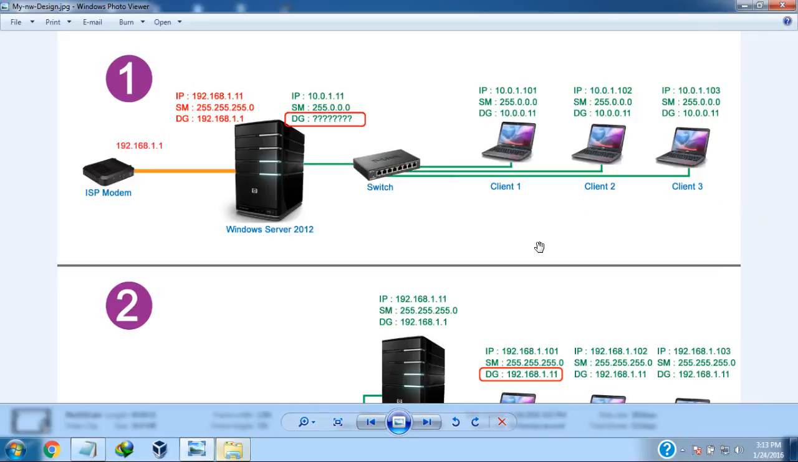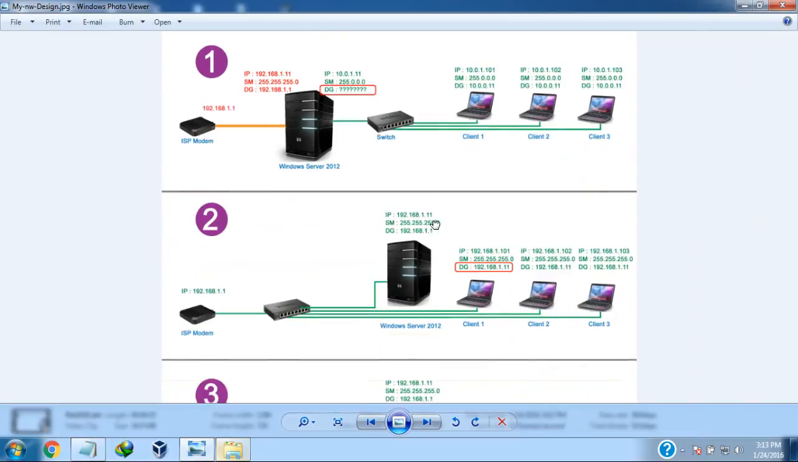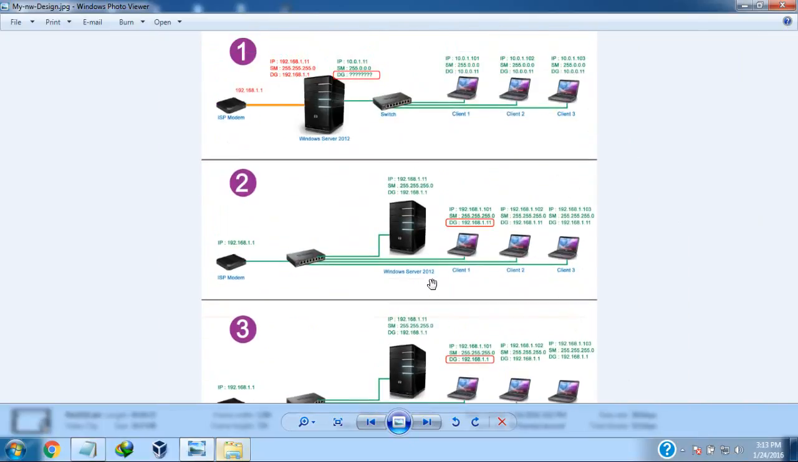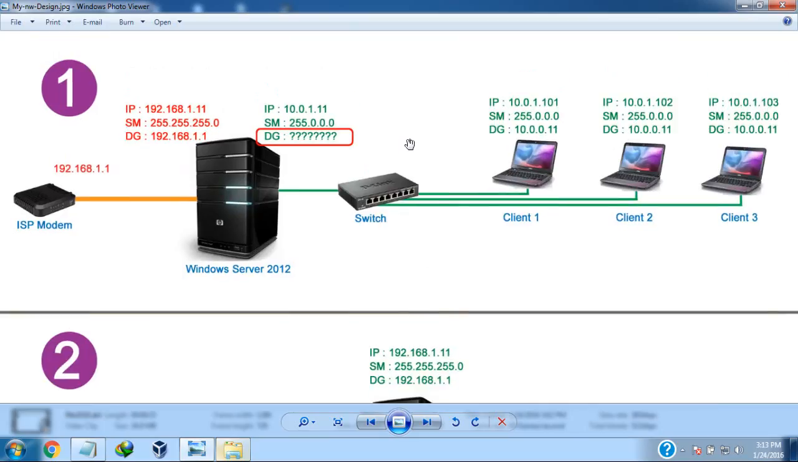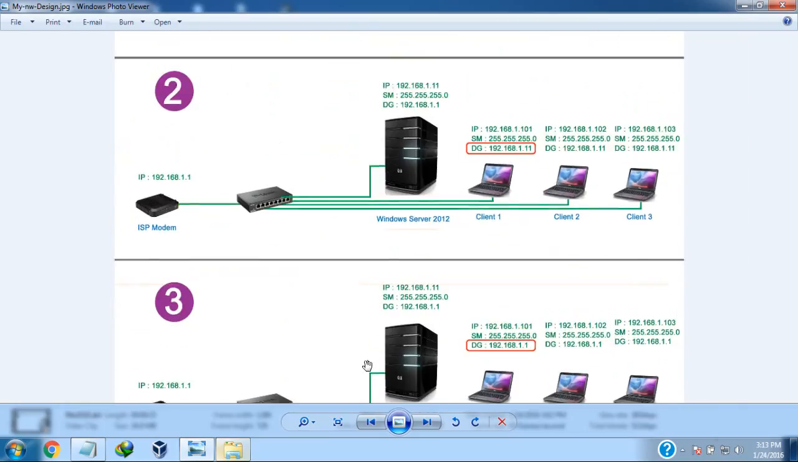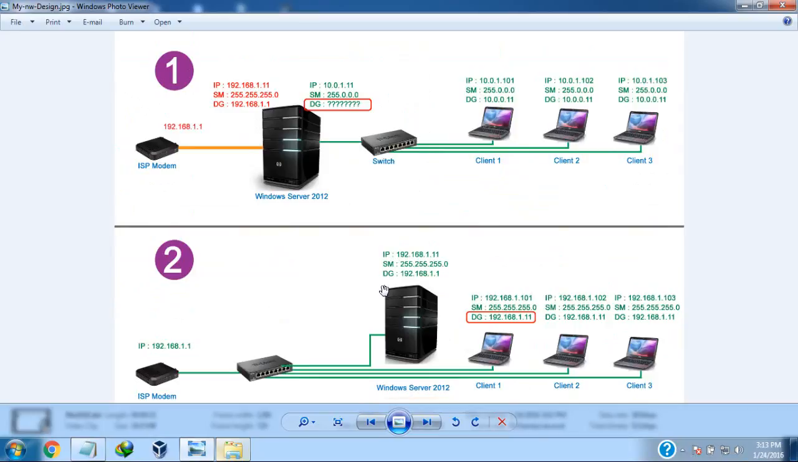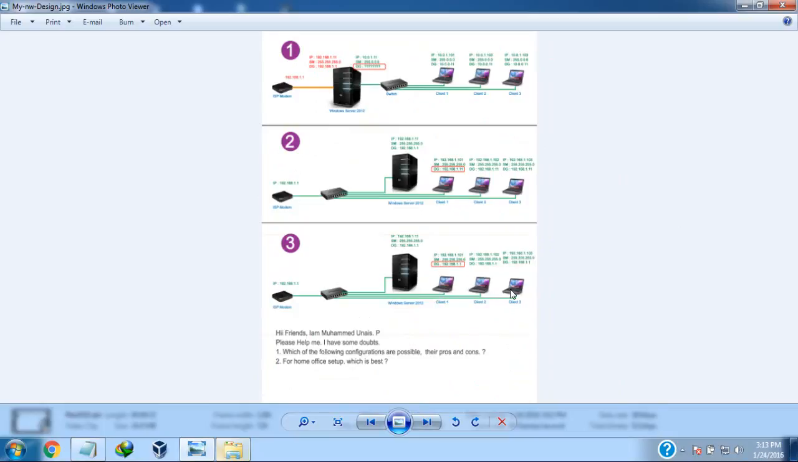Today I'm going to show you some network configuration designs, especially ones that can be used for a small office, home network, or small business network. Here we have three designs. In each of these designs we have three clients, one server and one ISP modem.